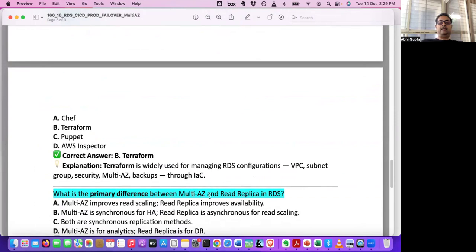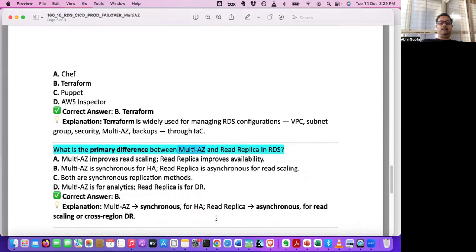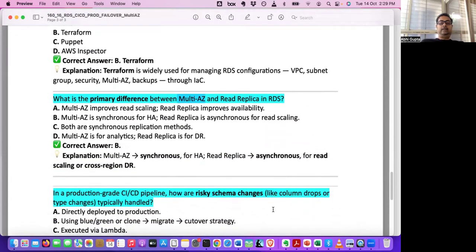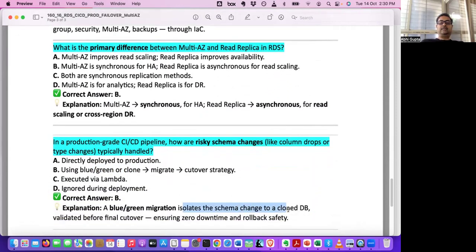What is the primary difference between Multi-AZ and read replica in RDS? Multi-AZ is synchronous and read replica is asynchronous. We already discussed the difference between Multi-AZ and read replica in one of the earlier videos. In a production-grade CI/CD pipeline, how are risky schema changes typically handled? For risky schema changes, we do blue-green: clone, migrate, cutover. Blue-green migration isolates the schema changes to a cloned DB, validates before the final cutover, and ensures zero downtime and rollback safety.